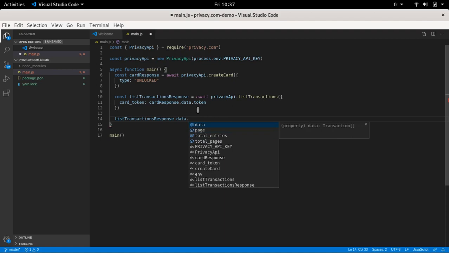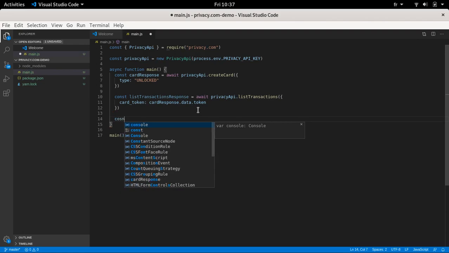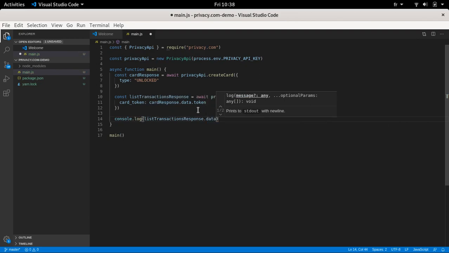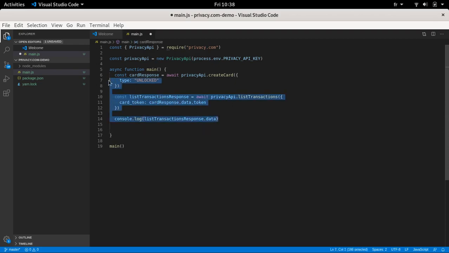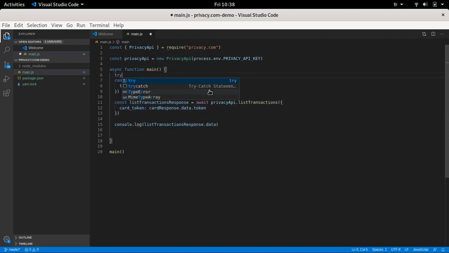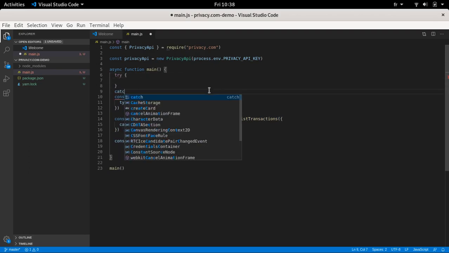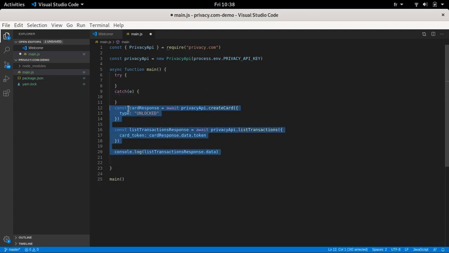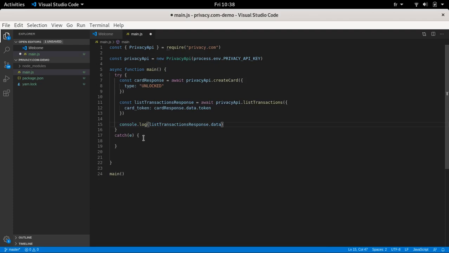But the only thing I want to do really is to log the response. So I'm going to do just that. Console.log list transactions response.data, just so we can see what the response looks like. And finally, I want to make an invalid call, just to display what the actual way to write these functions is. So in a production scenario, you'd wrap these asynchronous calls in try catch, so that when there's an error, your process is not exited.